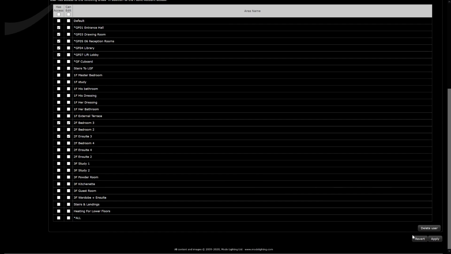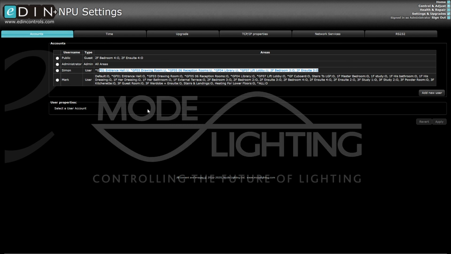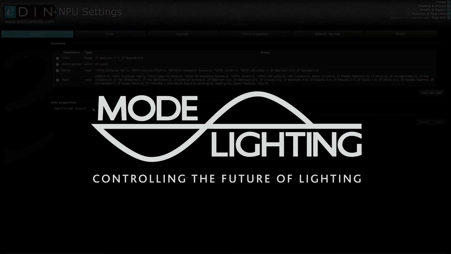And then I'm going to go back down to the end here, and then I'm going to apply, and we can now see that Simon has been added. He has less access than Mark does. So we definitely have different levels of user here that can do different things, and we can set up as many of these as we need.